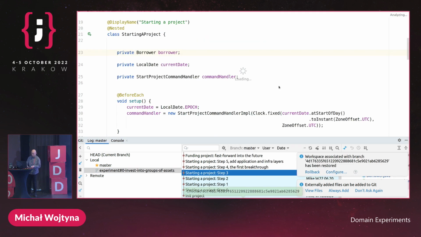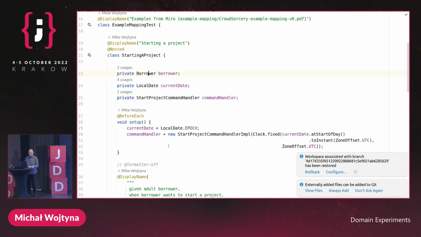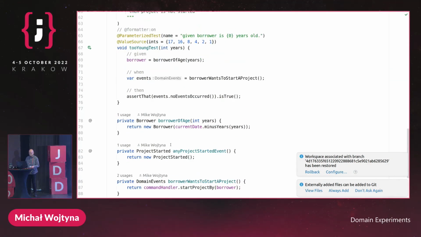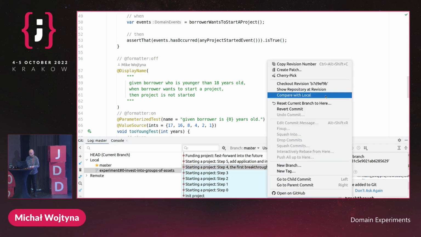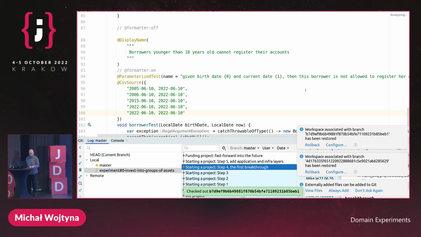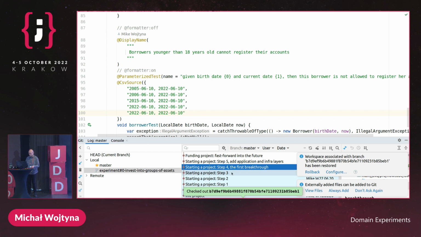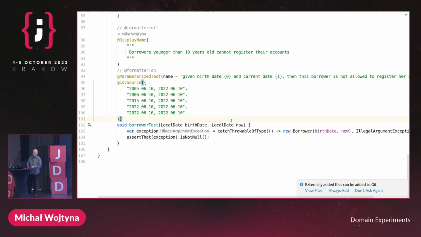Okay, to the fourth step here. The fourth step actually has just a minor refactoring, so I'm not going to discuss it here. But the step number 4, the fifth step, is actually kind of interesting because I marked it as the first breakthrough. The first breakthrough of our experiments.